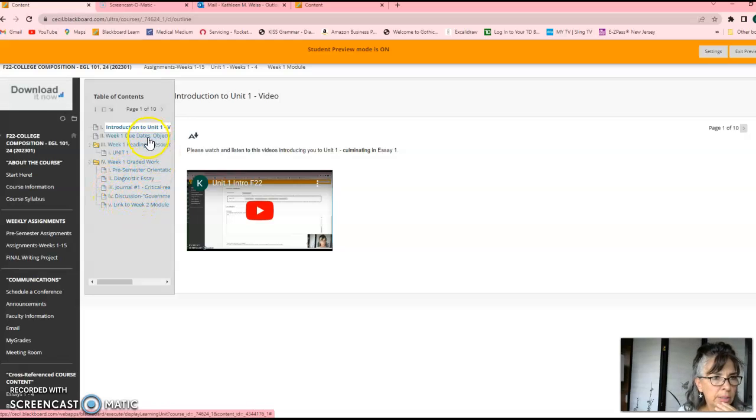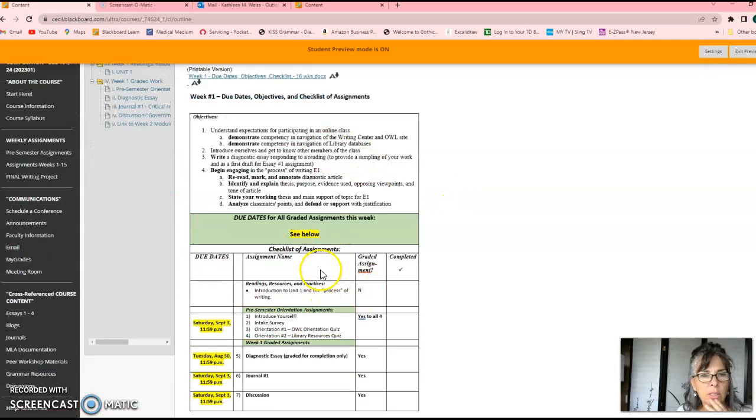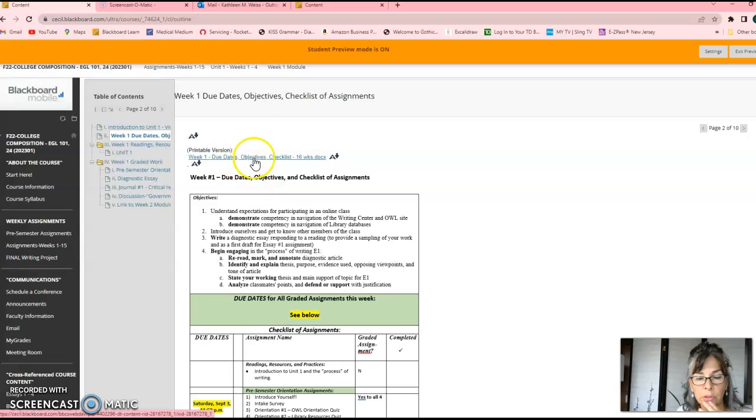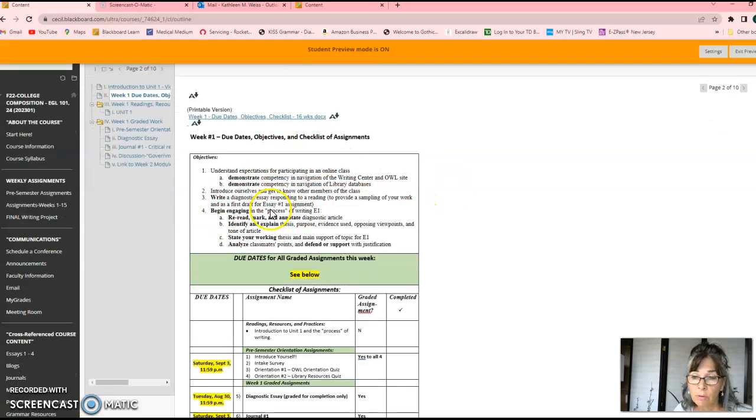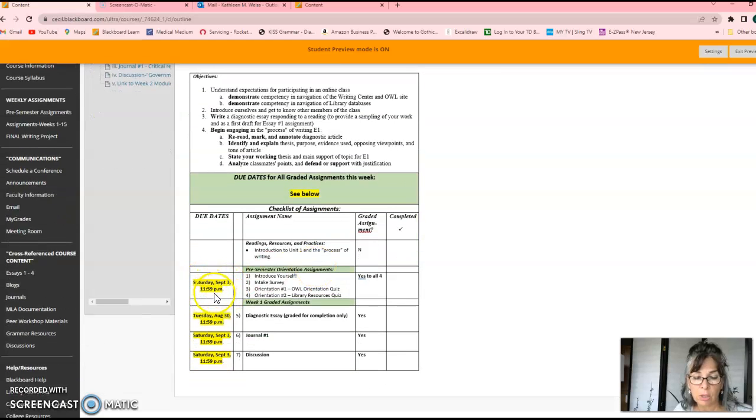So let's look at that week 1 due dates, objectives, and checklist. So here it is in all its glory. Here's the printable version if you would like to print it out. Personally, I would print it out so I could have it with me anywhere I am. It tells you what the objectives are for that week, what the due dates are, and sometimes if the due dates are different for different assignments, I'll list them separately here. So then you always have the readings, resources, and practice up here, and then you have the graded assignments here. Is it graded? Yes, just to be sure.